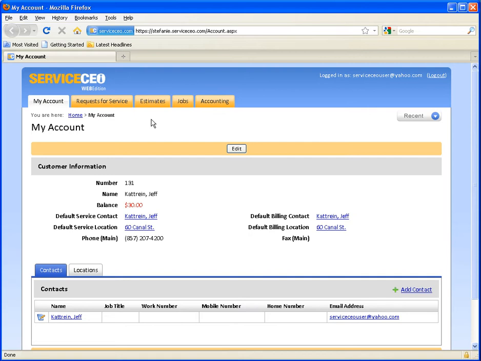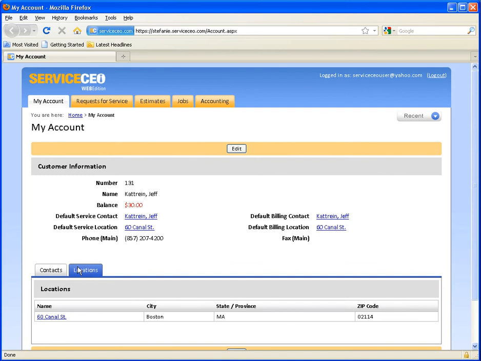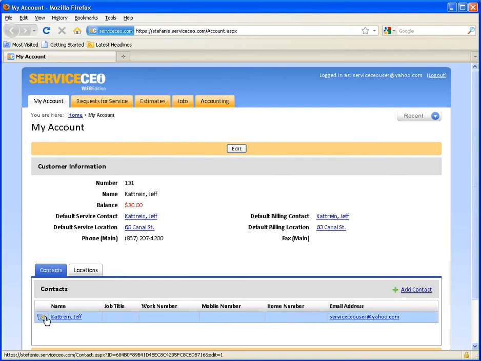In here there are 5 main tabs. First, let's overview them and then we'll request a service. First, on the My Account tab, I can see my current balance. It's red, so it's owed to the company from me. I can see my list of contacts as well as my list of locations. I can edit my contact information here.